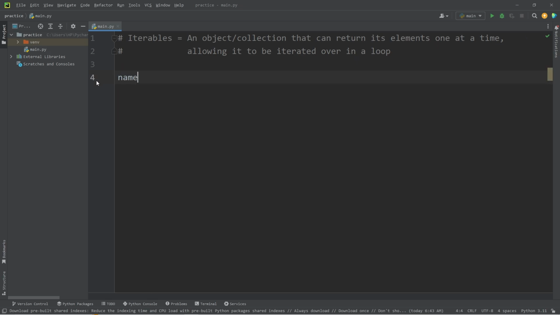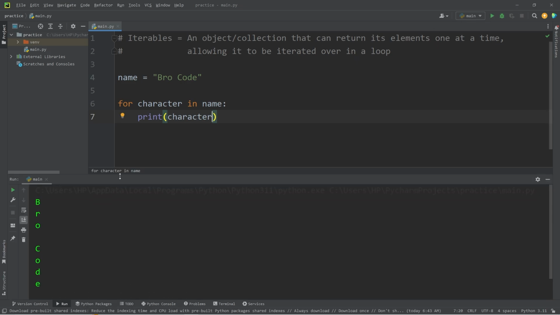Let's cover strings. I will create a string of name. Type in your full name. I'll use my YouTube channel name. For every character in my iterable of name, I would like to print each character. Maybe I would rather not have each character end with a new line. I will set the keyword argument of end to be a space.